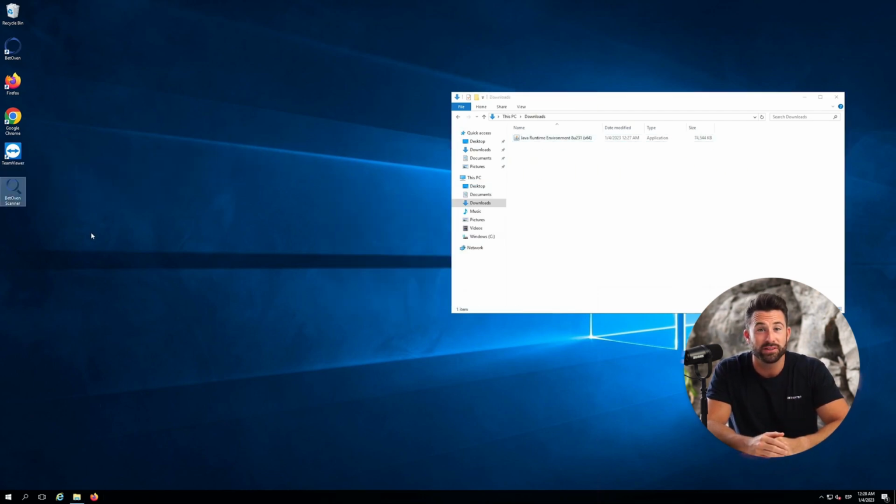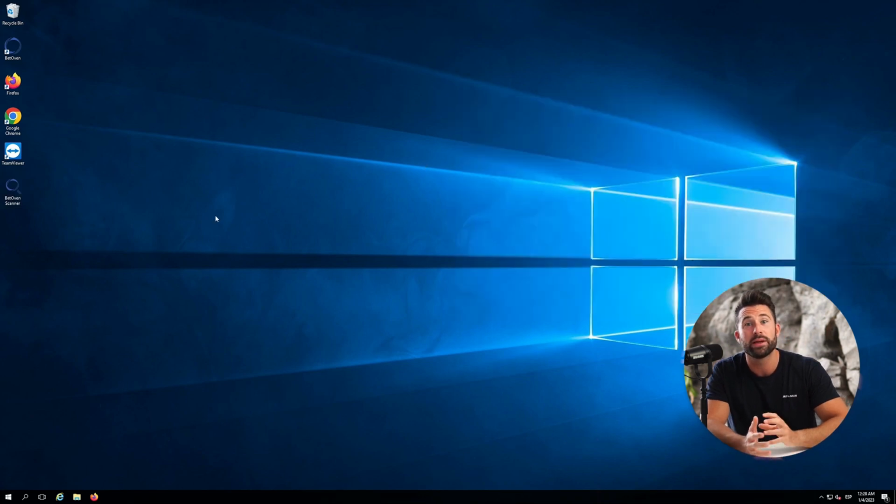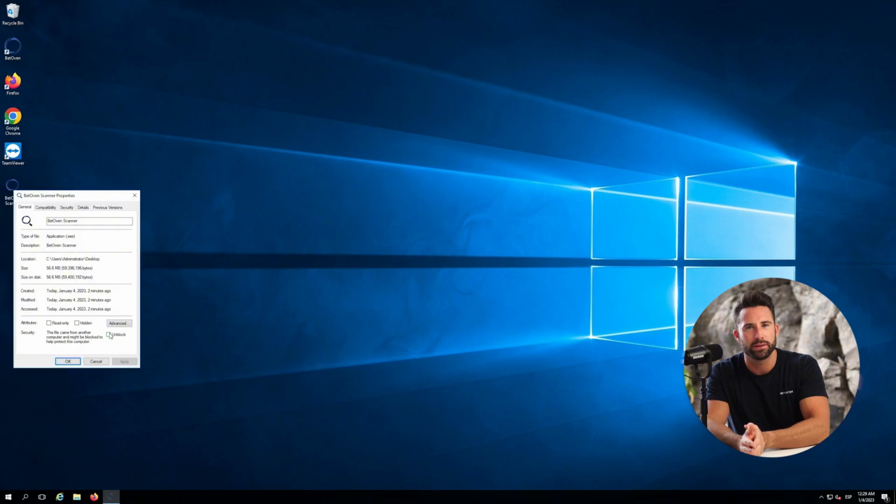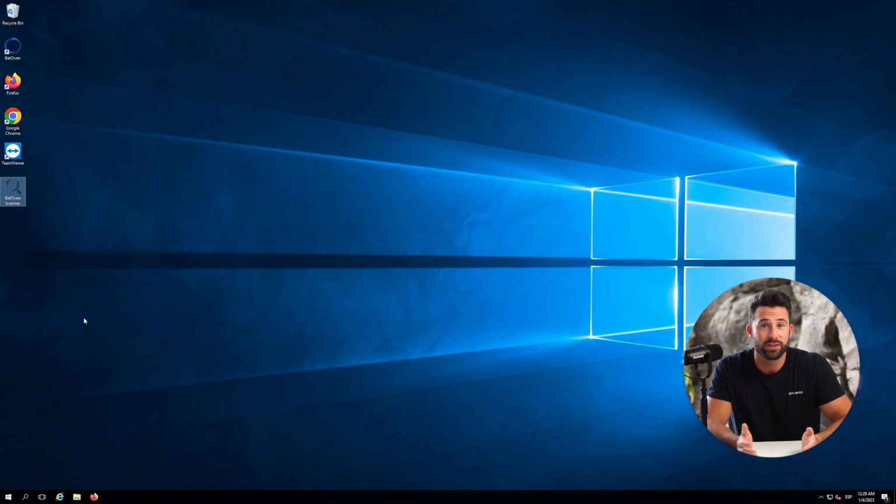Once the installer is placed on the desktop, all that remains is to open it and register. If a security problem occurs when opening, don't worry. Right-click on the application, go to Properties, and in the General tab, select the Unblock box. This will avoid any problems when opening BetOven in the future.